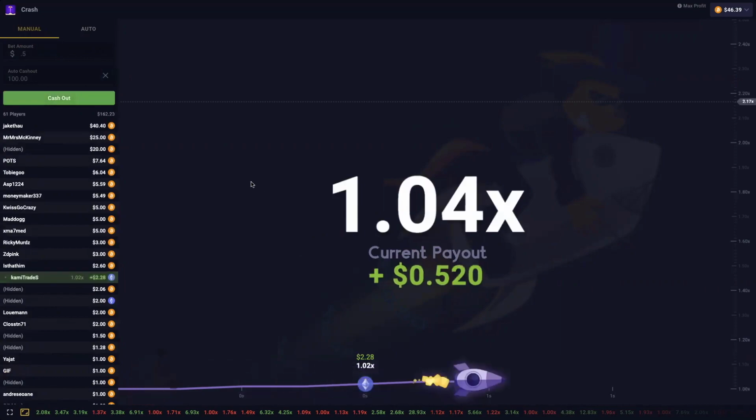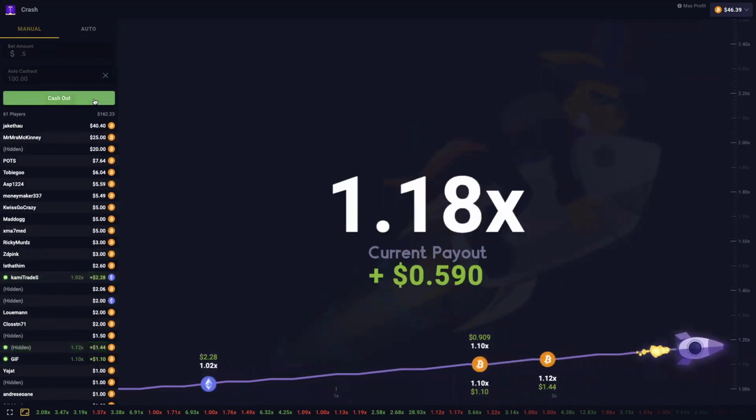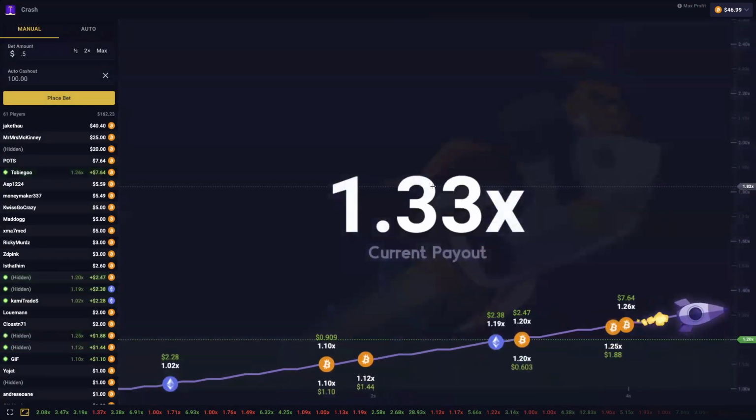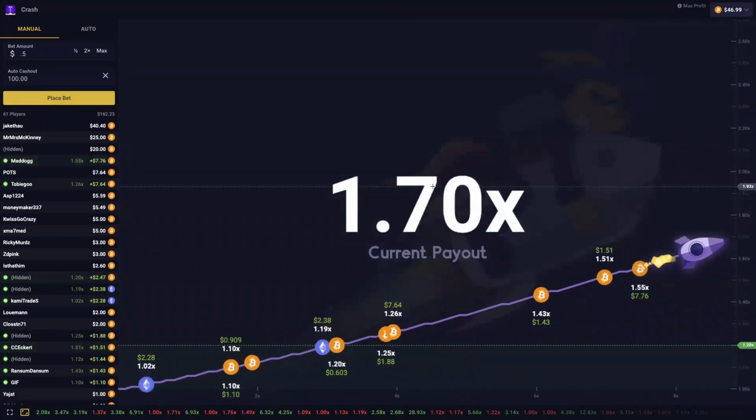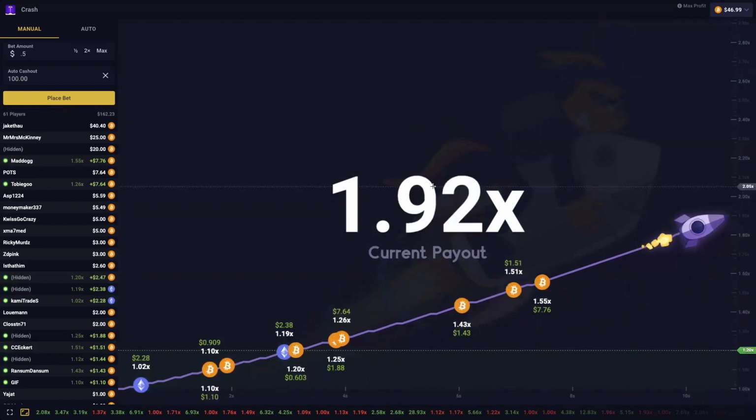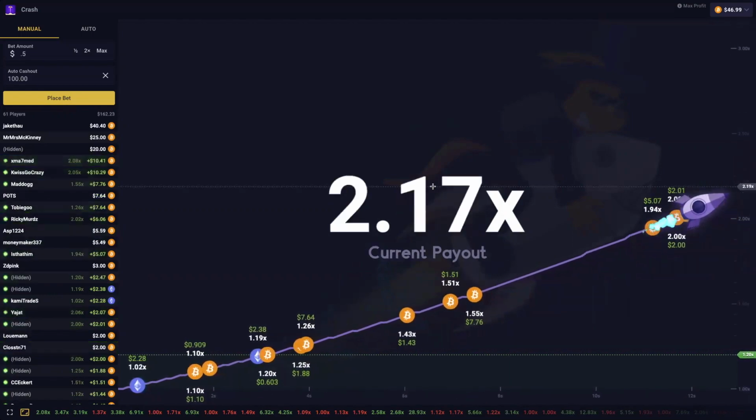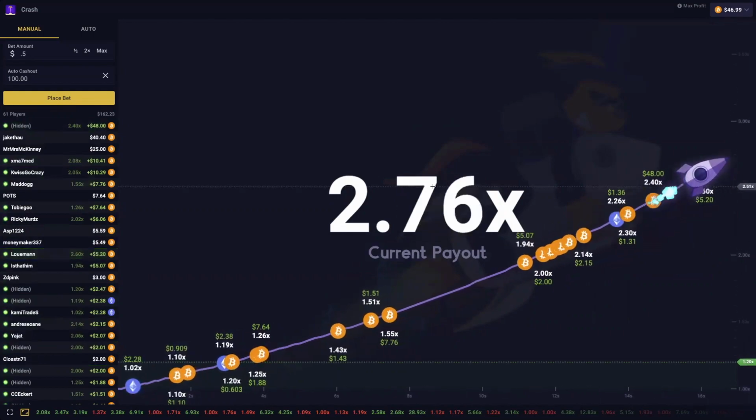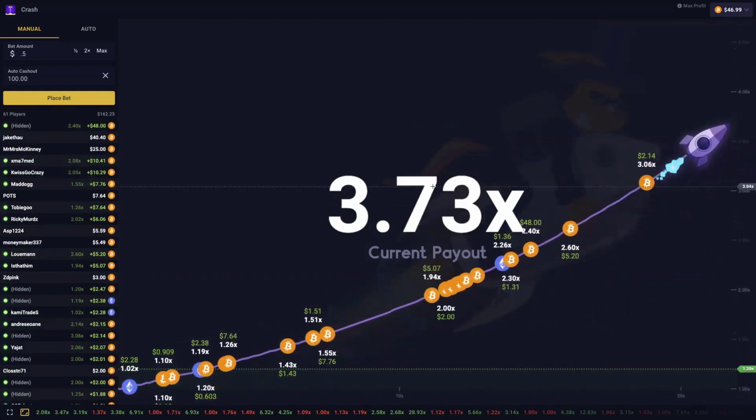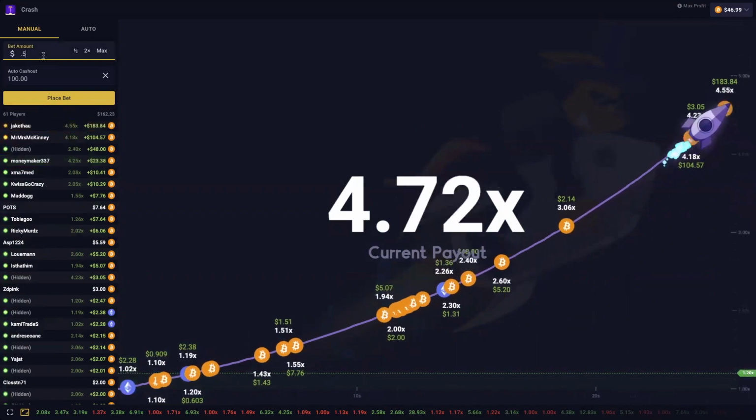So the real goal of this strategy is to just make a little bit of money from how much you would be comfortable losing on that day. So if you're comfortable losing $5, you put in $5, you take that profit and you keep playing with it. And I'll keep playing with it for a little bit and just show you guys how much money you can make from this strategy.